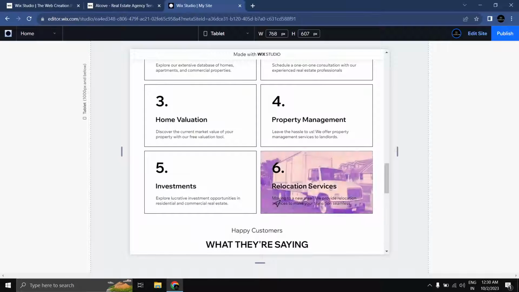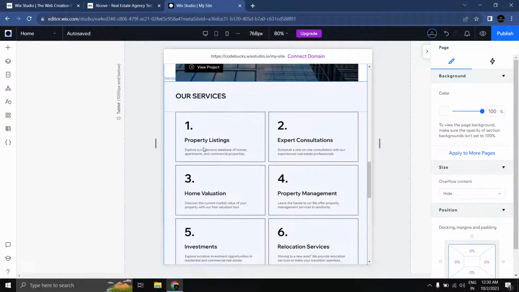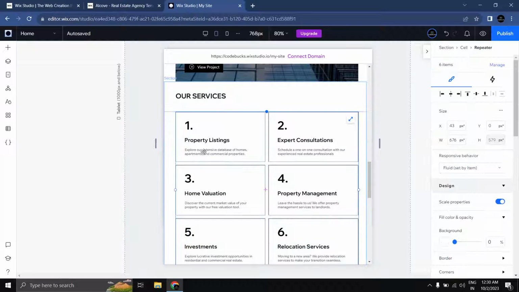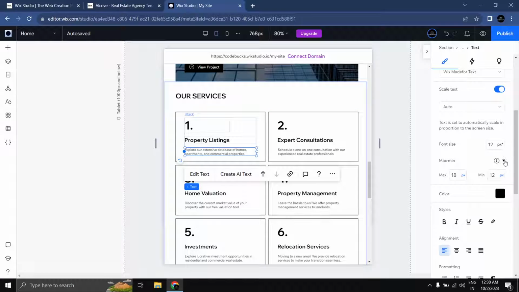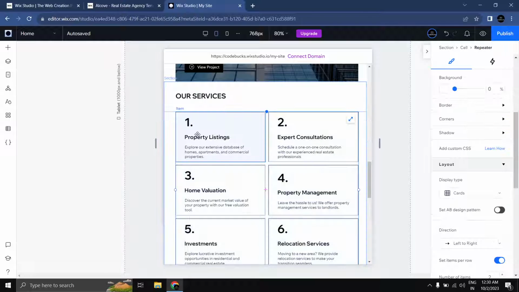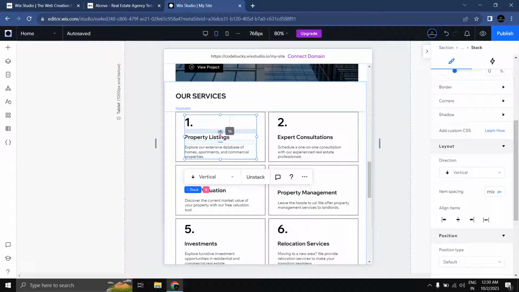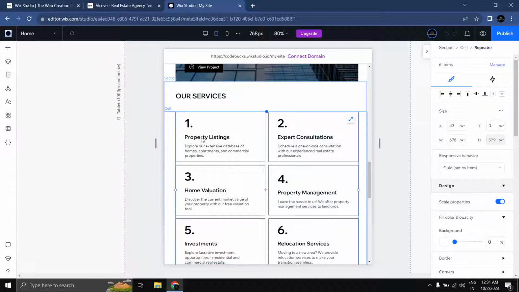Looks great. Let's increase the size of this paragraph. It is really small. Select the paragraph element and set the minimum to 14. Now it looks much better. Also, let's decrease the size between these text elements. Right now it is 16. So let's set it to 12. And let's center it.